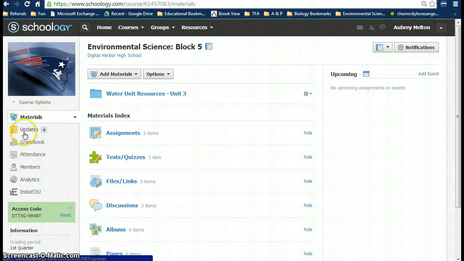So this is the side. There's materials, updates, grade books, attendance, members, analytics, Insta.edu, access code. So what I do is, instead of having the kids use this access code, I cut and paste in, and I actually put the students in because they can't copy anything to save their life, it seems like. So I put in their first and last name, and then DHHS for Digital Harbor High School, and then their password is actually their first name. So everybody's password is the same, and I know what they are.